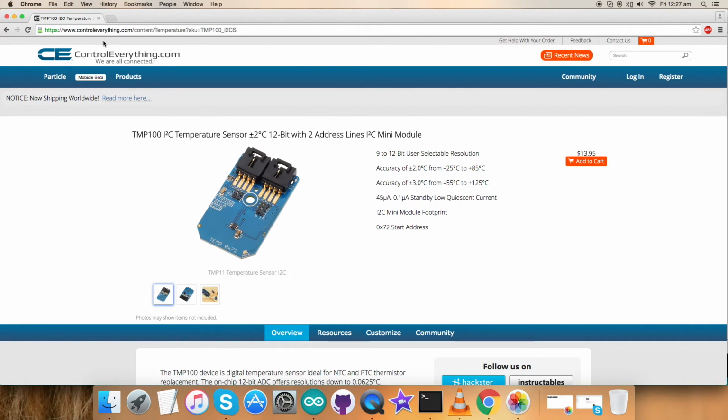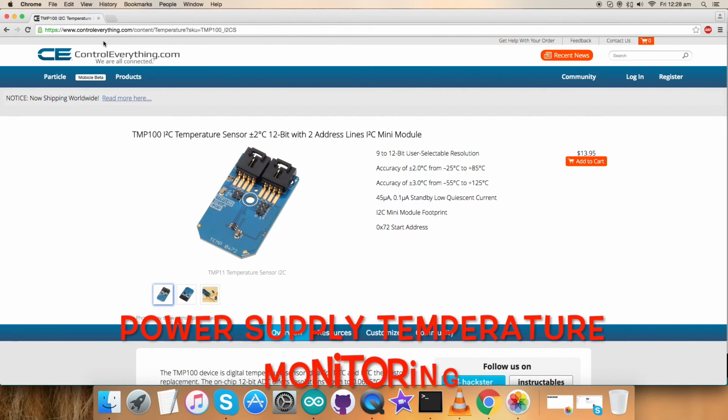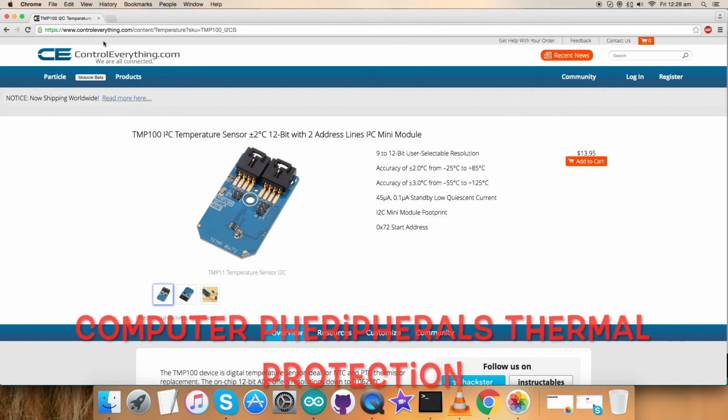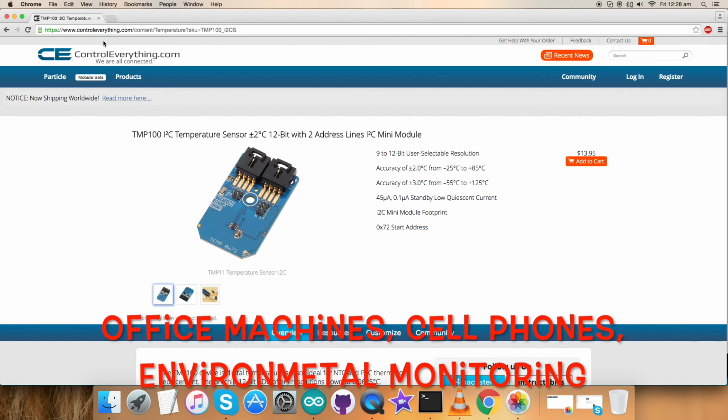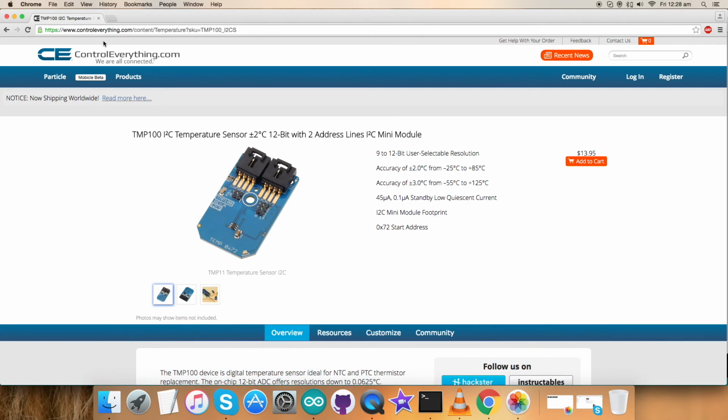We have just seen the working of the temperature sensor TMP100. This device is a digital temperature sensor, and it's ideal for negative temperature coefficient NTC and positive temperature coefficient PTC thermistor replacement. This device offers a typical accuracy of plus or minus 1 degree Celsius without requiring calibration or external component signal conditioning. The sensor features 2-wire and I2C interface compatibility. The sensor is ideal for temperature measurements in a variety of applications like power supply temperature monitoring, computer peripheral thermal protection, office machines, cell phones, environmental monitoring and HVAC, and a lot more.